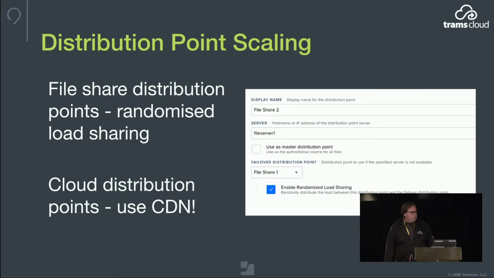Likewise, if you have a cloud distribution point, use a content delivery network, because that's going to get data out as fast as possible. It also takes away a bit of the load, and also if things fail, they might already exist in the cache. If you're worried about HA, cloud distribution points are great, because what you're basically saying is, hello, cloud provider, have this stuff, and then you're responsible for making sure it's always available to me. I don't have that burden anymore.